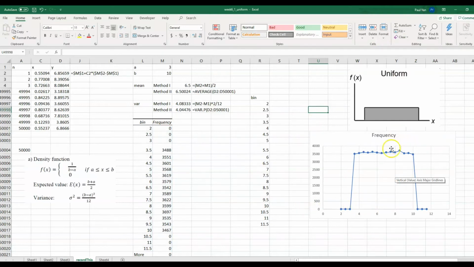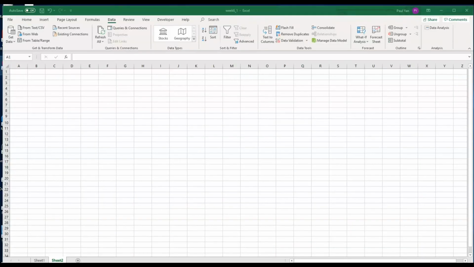This histogram is from 50,000 random numbers generated between 3 and 10. So this is our histogram. A better way to generate 50,000 random numbers between 3 and 10 is to use the random number generation procedure.